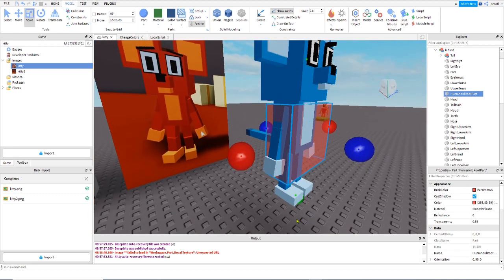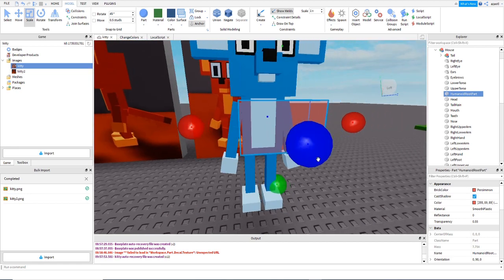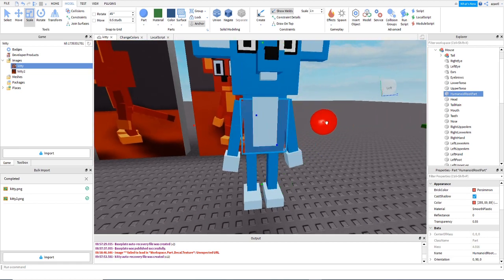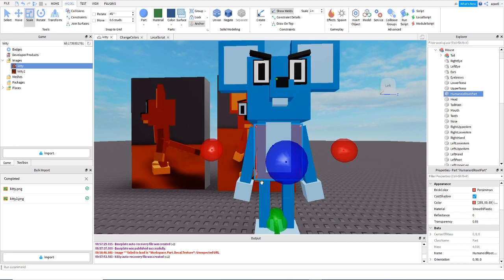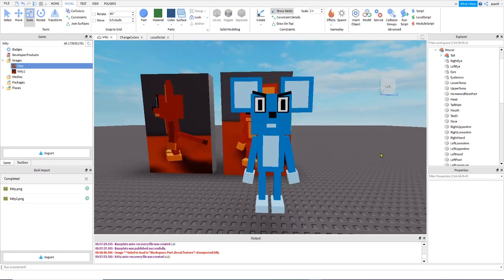Here, here, here, here. I guess that's okay. And then we are just going to change the transparency to 1. Make sure it's anchored. Yes, it's anchored. Okay, and that's it. So we have everything ready now.